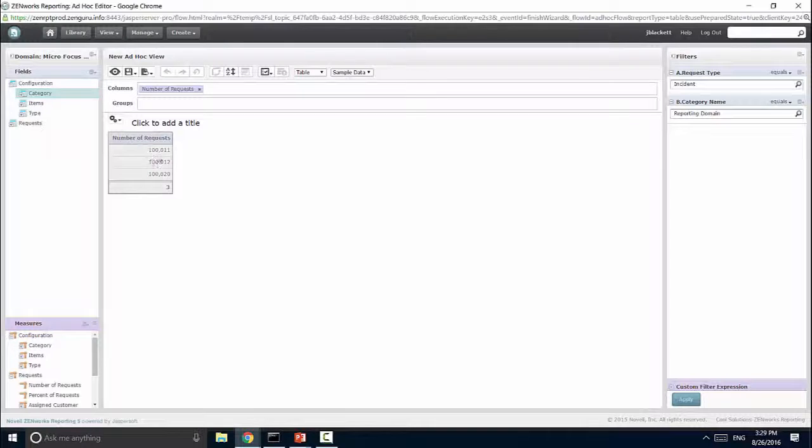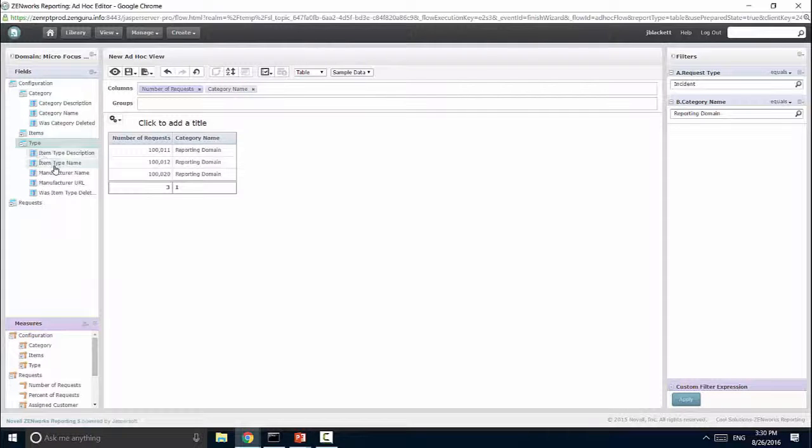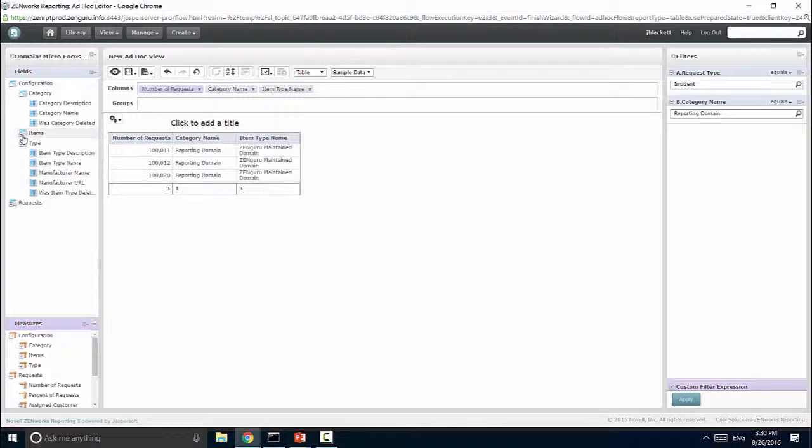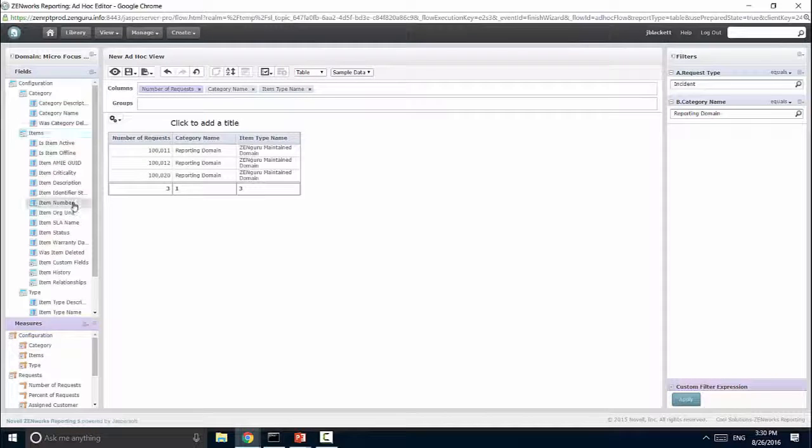In here I've got the actual incident numbers, and so I could then add additional data in here if I wanted to. So I could come in, let's say, tell me what that was about, what kind of item that was. It's a reporting domain. I want to know which type, and I may even want to know which specific item number. So in this case, they were all against this service desk domain for ZRS that I maintain. And so you can see how crosstabs can be valuable.